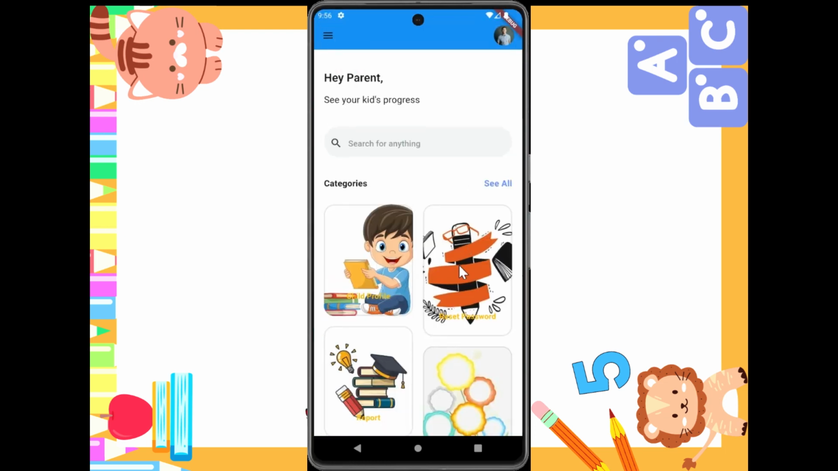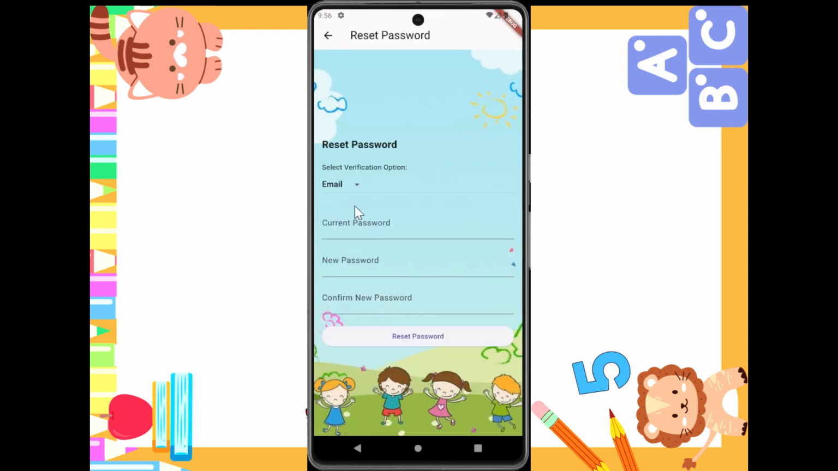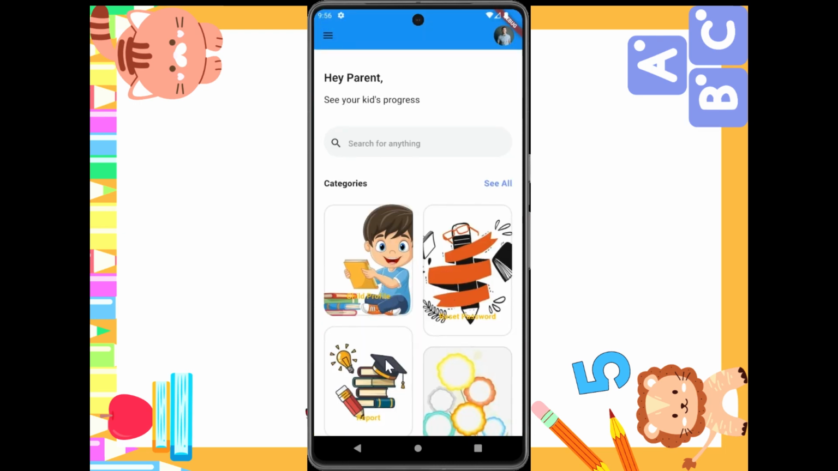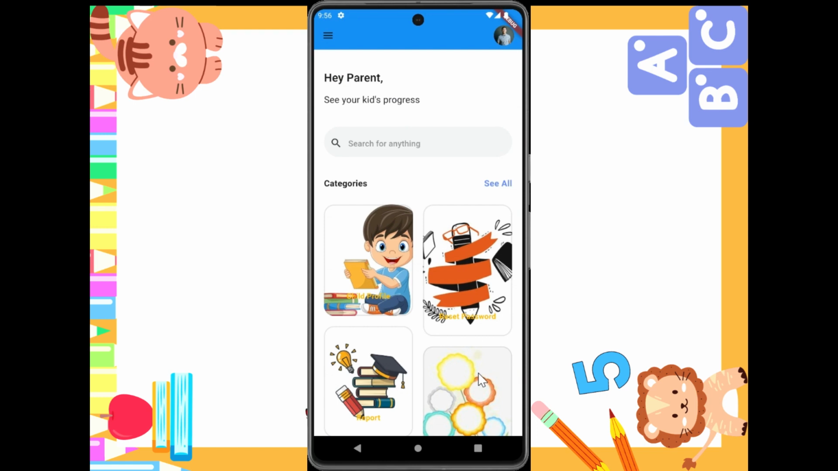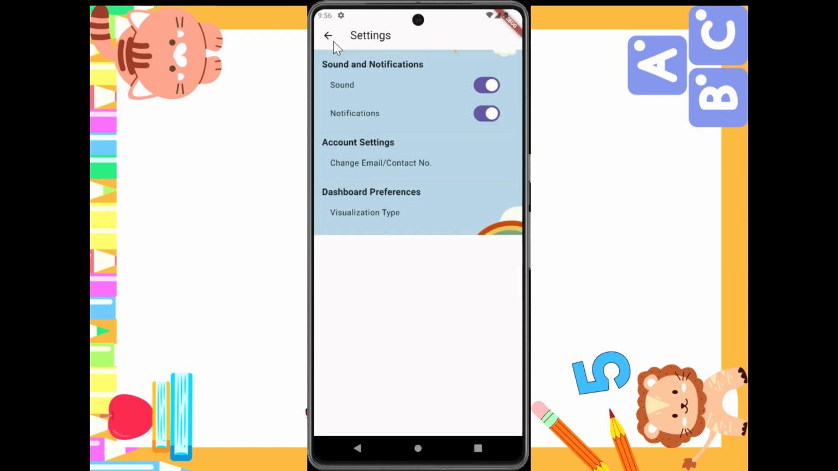The Reset Password feature allows parents to reset the password for the kids screen by using different methods. The Report module in the parent dashboard shows real-time data on how much time the kid uses specific screens. The Settings screen allows changing the settings of the kids screen.